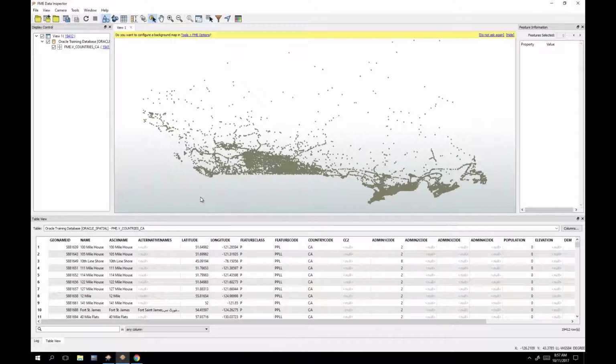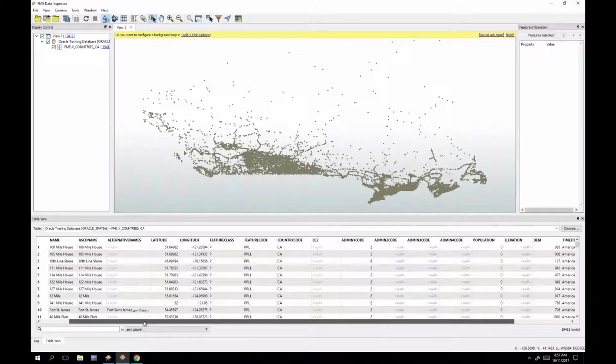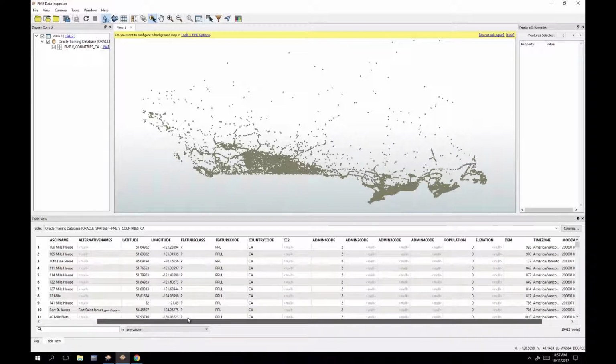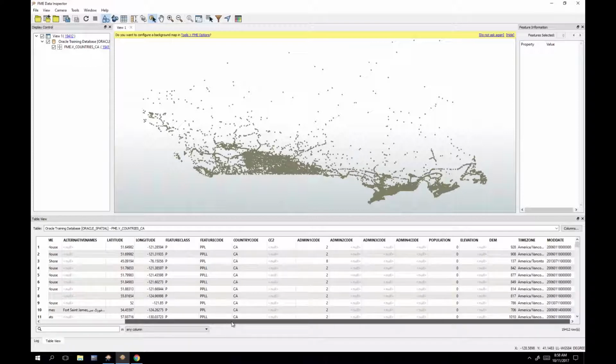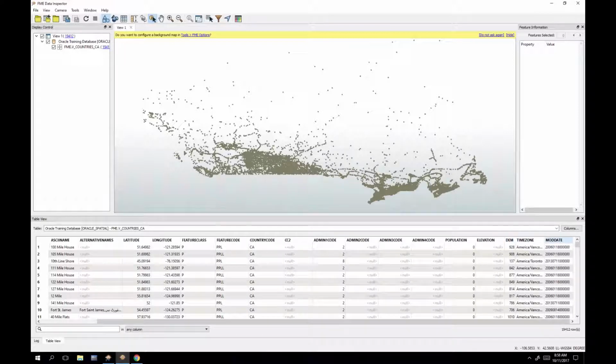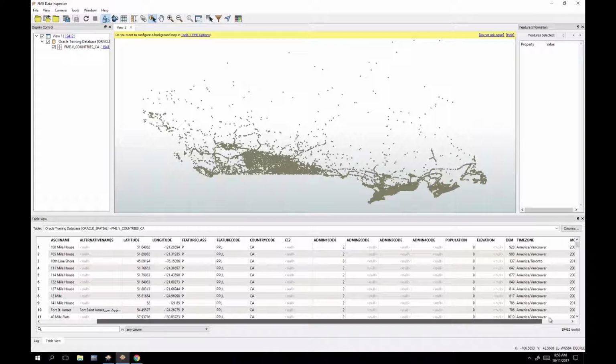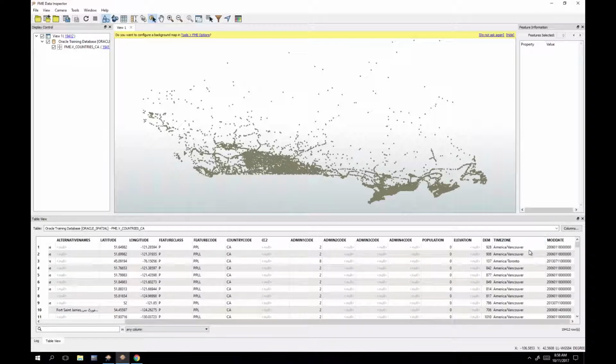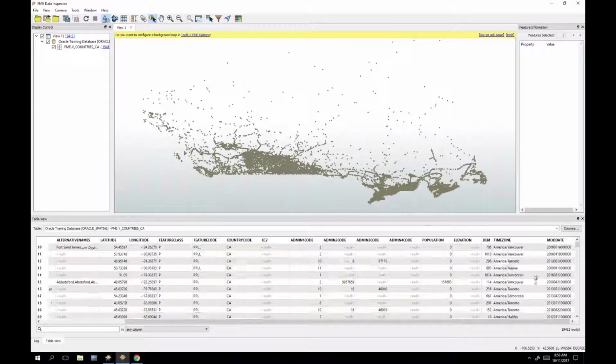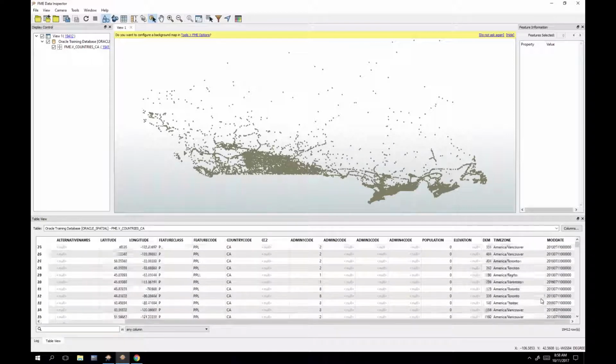So we see that we have point data here. We have some city names by the looks of it, as well as lat long. We got some feature class information, country code, which I'm going to assume is all CA since this is Canada, as well as this time zone attribute. So we have America/Vancouver, America/Toronto, Regina, Edmonton, Halifax. So quite a few there.